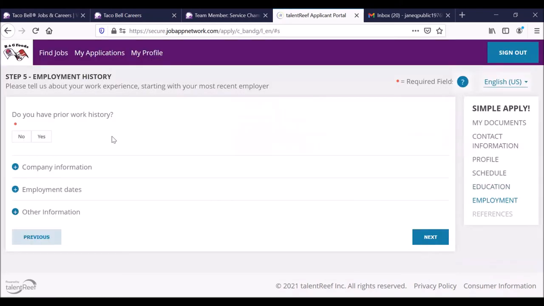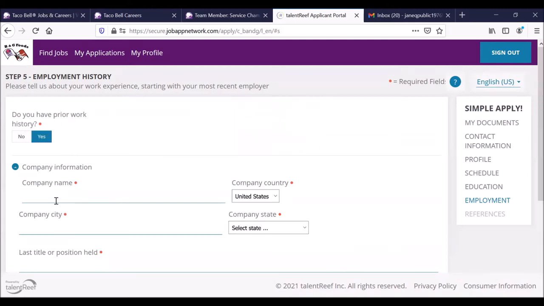Do you have a prior work history? Now, there's some people that they've never had a job, especially if you, perhaps you are in high school. Jane does have a work history. We're going to click on yes. Who did you work for? Well, Jane worked for Wendy's. We can't type an apostrophe, which is interesting.